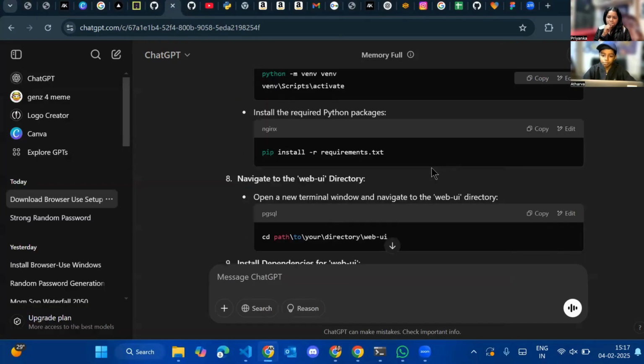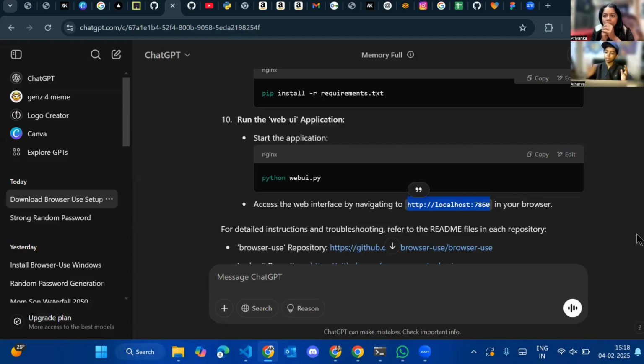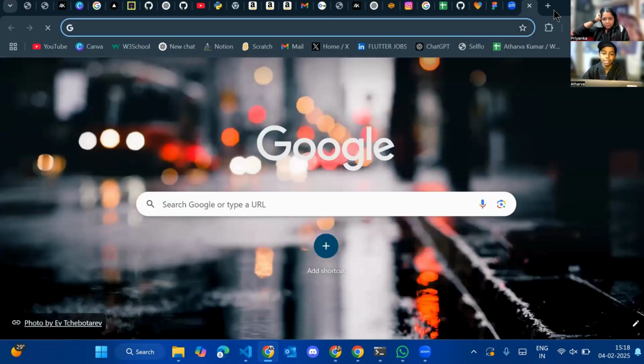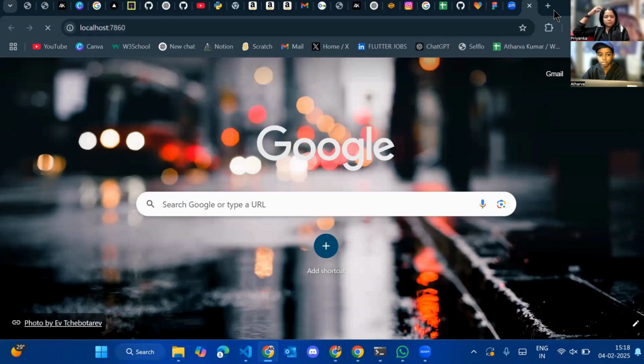And then you put this here, and then access the web interface by navigating to localhost 7860. So, if you don't know, localhost is basically where it locally runs a website or an app on your computer. It's not deployed on the web, but on your computer it's deployed. So that's called localhost. In simple words, it deploys something on your machine and no one else can see it. It's just there as long as your laptop is on.